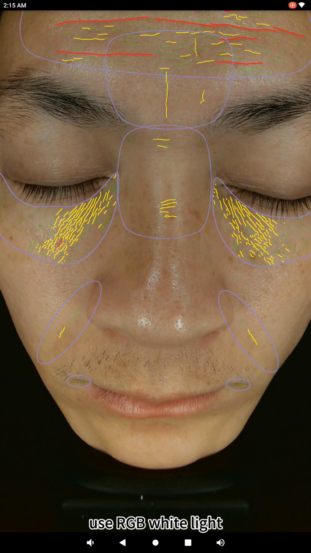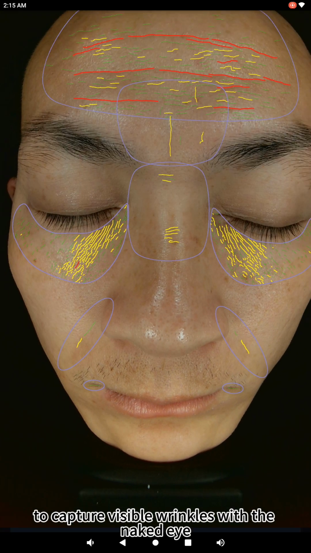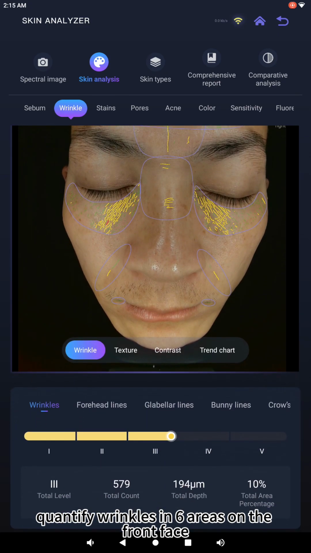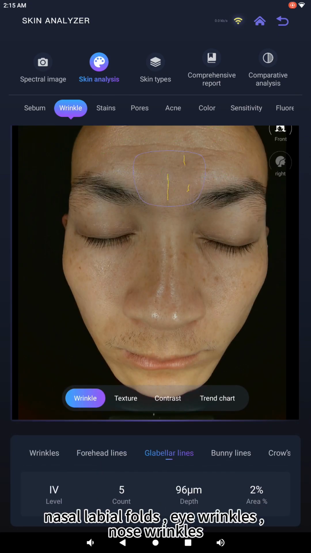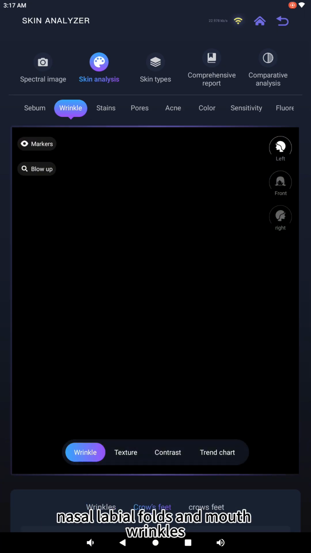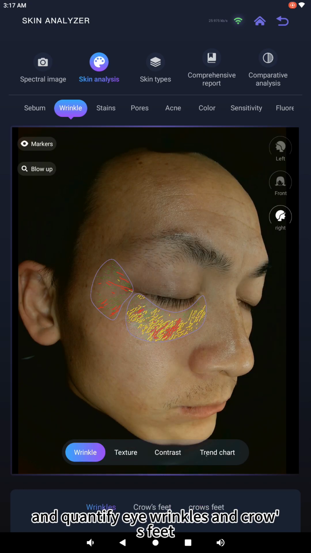Wrinkles. Use RGB white light to capture visible wrinkles with the naked eye. Quantify wrinkles in 6 areas on the front face: forehead wrinkles, nasolabial folds, eye wrinkles, nose wrinkles, cheek wrinkles, and mouth wrinkles. And quantify eye wrinkles and crow's feet on the side face.